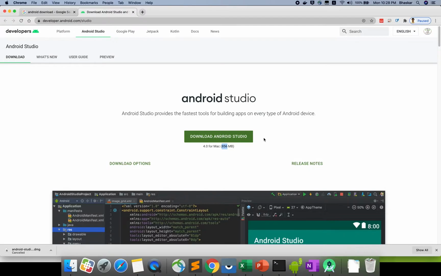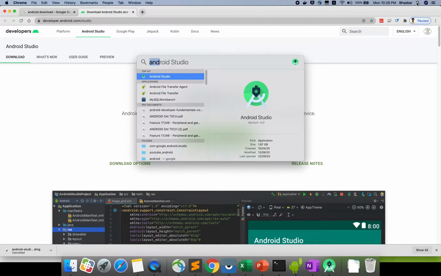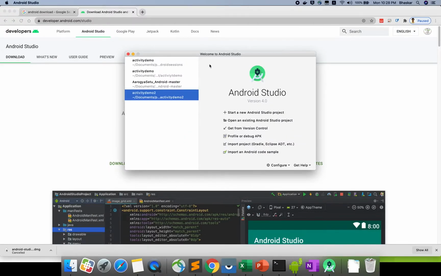Once the software installation is completed, just open it. I will show you how it looks. If you open Android Studio after installation, this is the UI screen that will be displayed. Here you can see the option to start a new Android project, or open an existing Android project. If you already have an existing project, you can go ahead and import it. And if you want to download from Git, you can use get from version control.